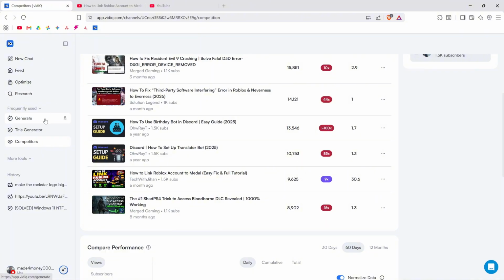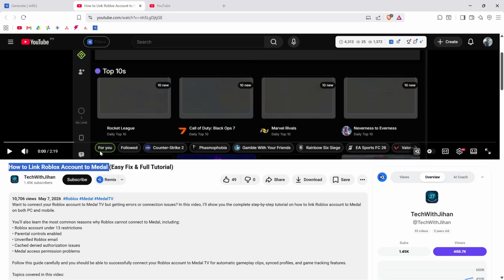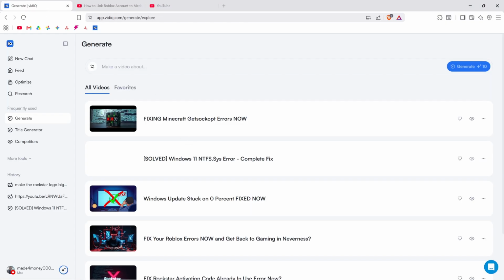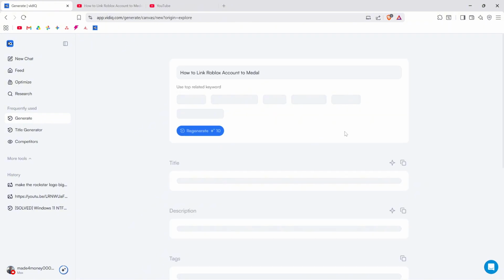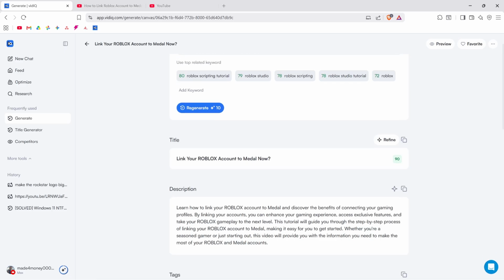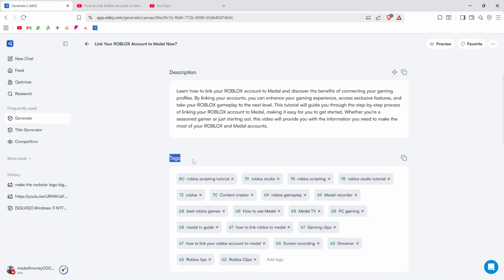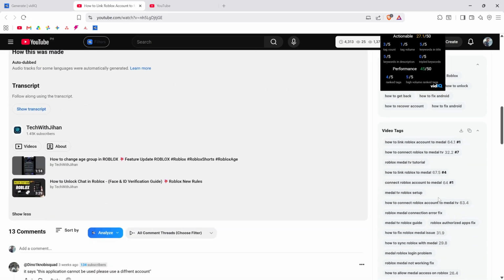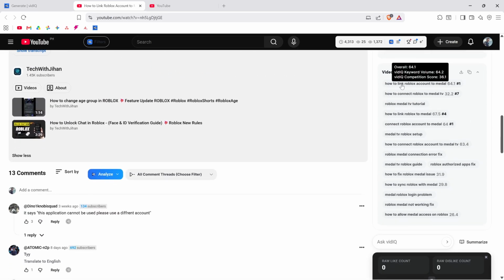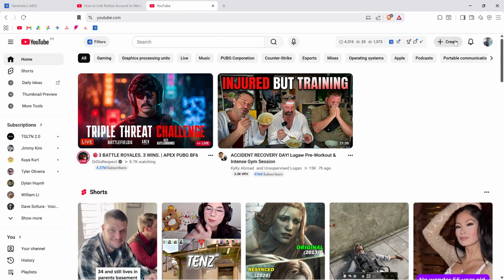You can just go ahead and click on generate right here. For example, this topic, just copy it, paste it under vidIQ, generate. Just wait for it to load. Now you can go ahead and copy this title. This one is a catchy title: Link your Roblox account to Medal now, and then the description right here. Also the tags. If you want to, you can go ahead and copy the best tags from here, like this one. Copy it, paste it right here, and then just copy and paste it to your YouTube Studio.